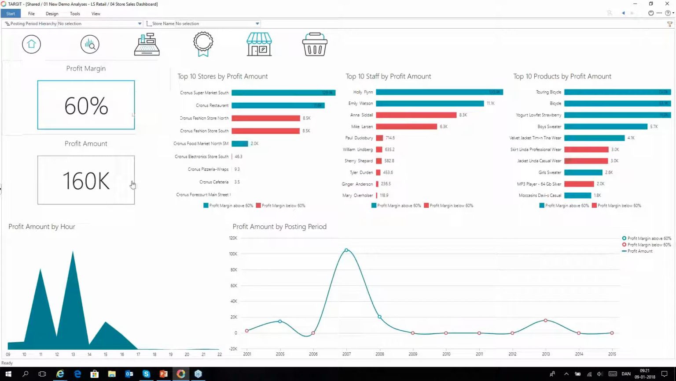You can see your profit margin, your profit amount. You can see the top 10 stores by profit, top 10 staff by profit amount, and over time here as well, and by hour. And here everything is interactive, so you can do as many drill downs as you would like. So if I want to see something more about this Supermarket South, I just click here.